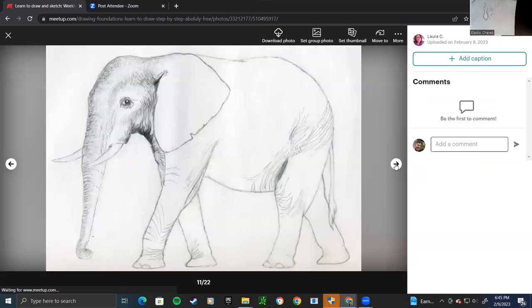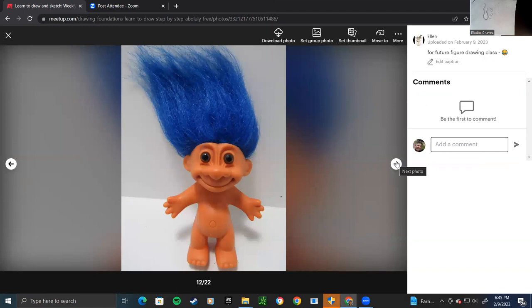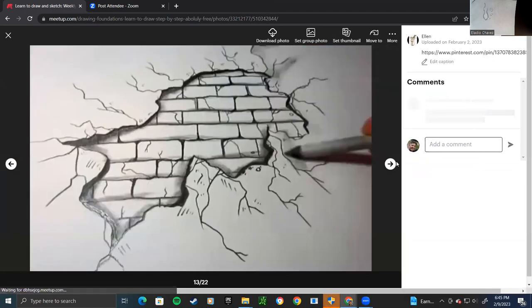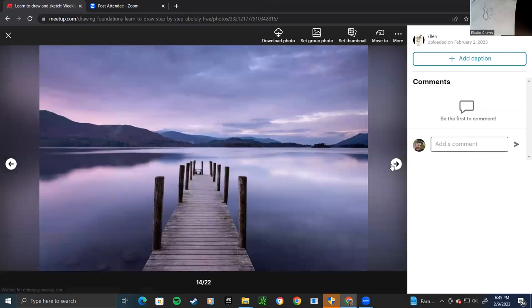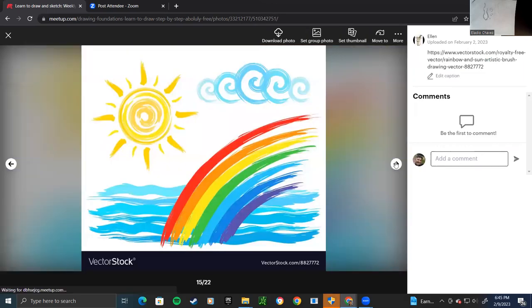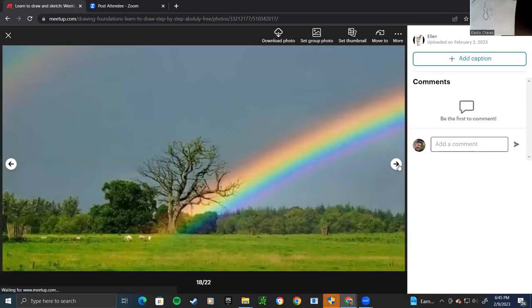All right, and then we've got an elephant. Yeah, we can draw these. We've got a troll here. Somebody trolling. Yeah, this one's actually pretty simple. We might move this one to the front. I usually try to organize these. And then that one's pretty cool. So I don't know if we can get to all of these. We've got some really neat stuff. We'll see what we can get to.